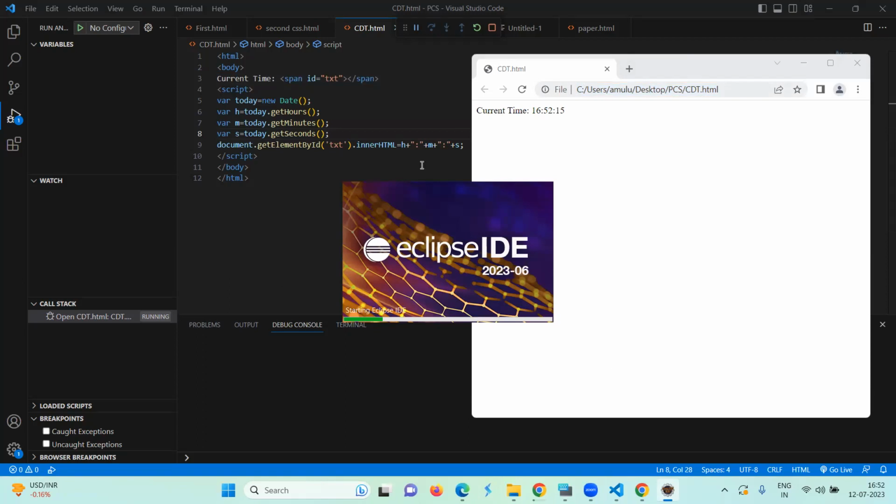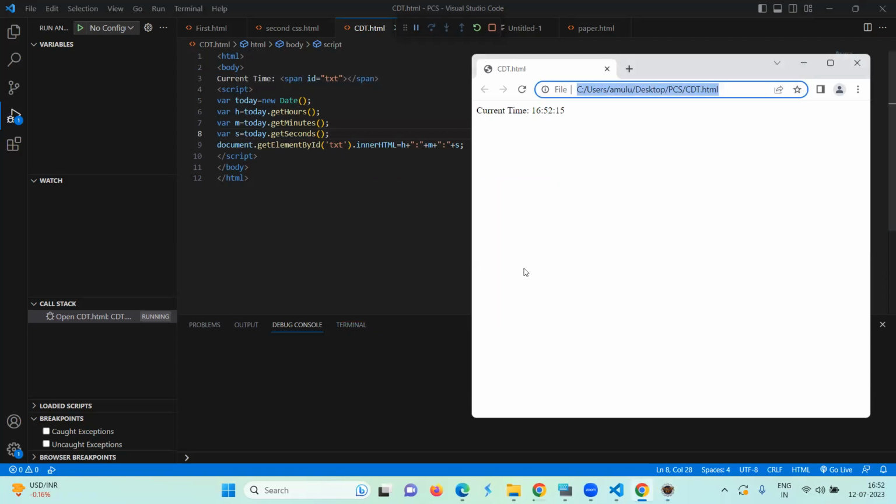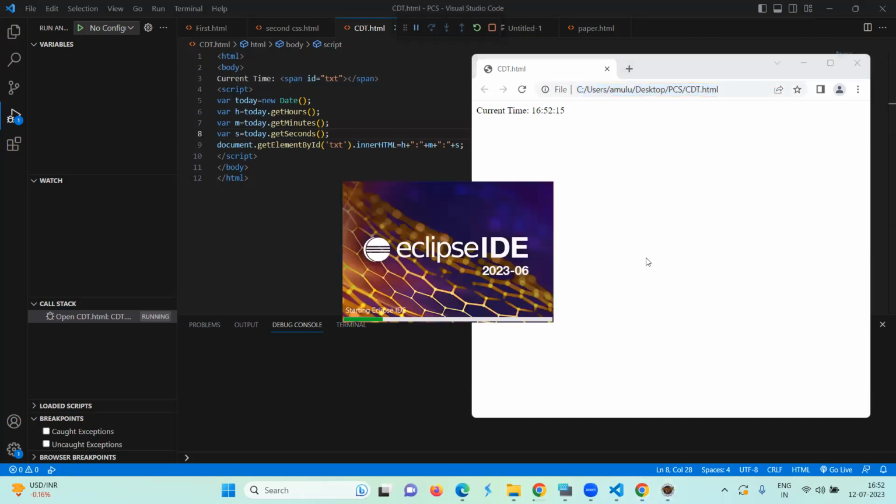Okay, so this is the Eclipse. Then let's open the Eclipse and complete the installation process of the Eclipse, because when we start Java, we do this.